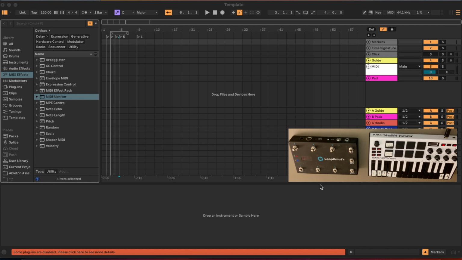I just want to be able to map. I want it to stay mapped no matter what. So what I figured out to do is pick one of your controllers as the main controller. So we're going to say the Looptimus is the main one. And so I'm going to hit MIDI and I'm going to go in.